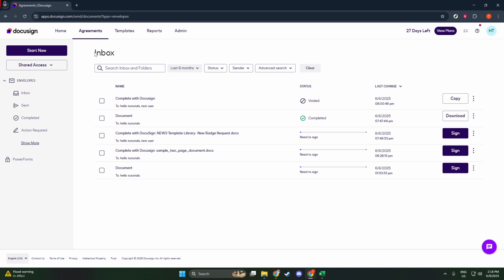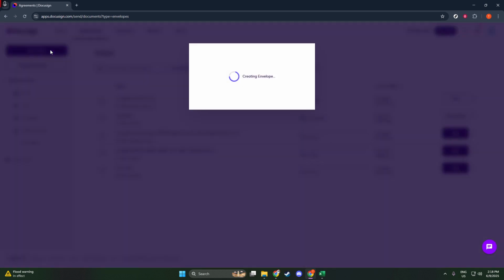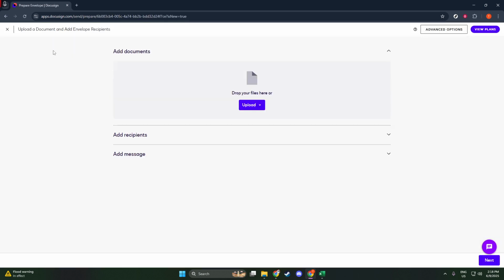Next, direct your attention to the Start Now button. Click on it, and you'll be prompted with the option to upload your document. Since our focus today is on Excel spreadsheets, ensure you have the file ready on your computer before you proceed. You'll want to select the Upload button to begin this quick process. This way, you're set to seamlessly bring your Excel data into a format that can be easily handled by Docusign.